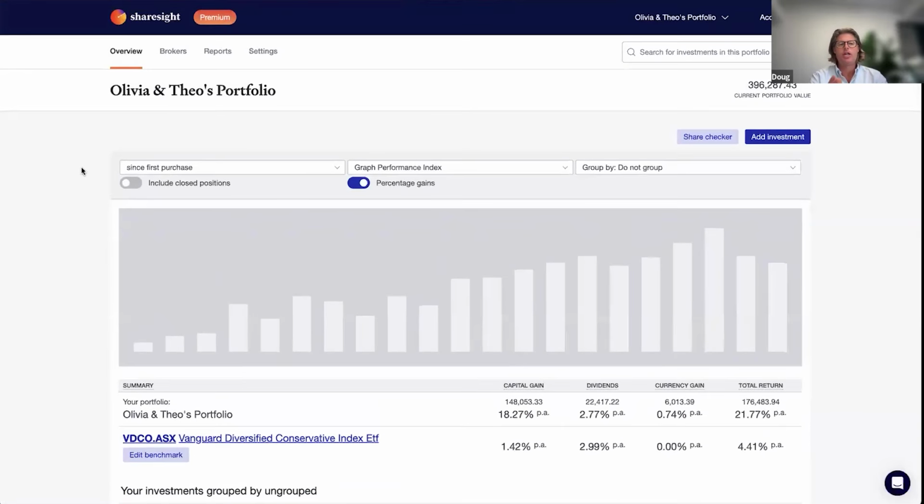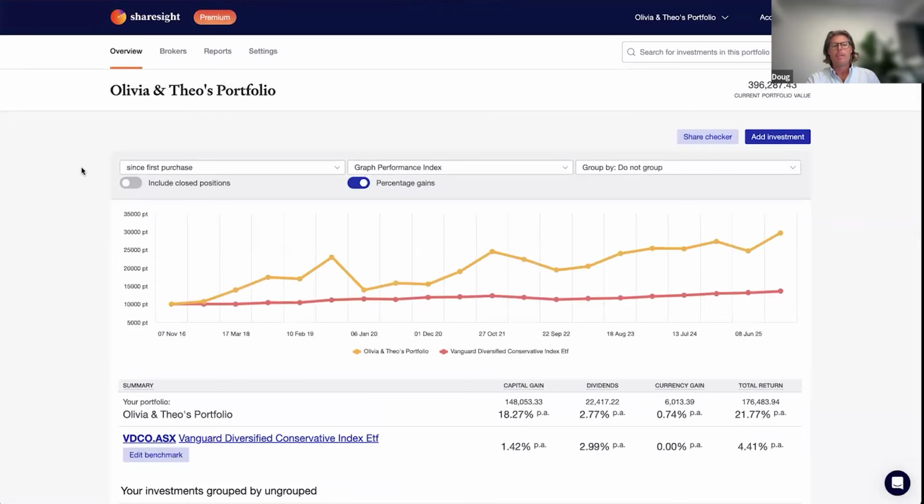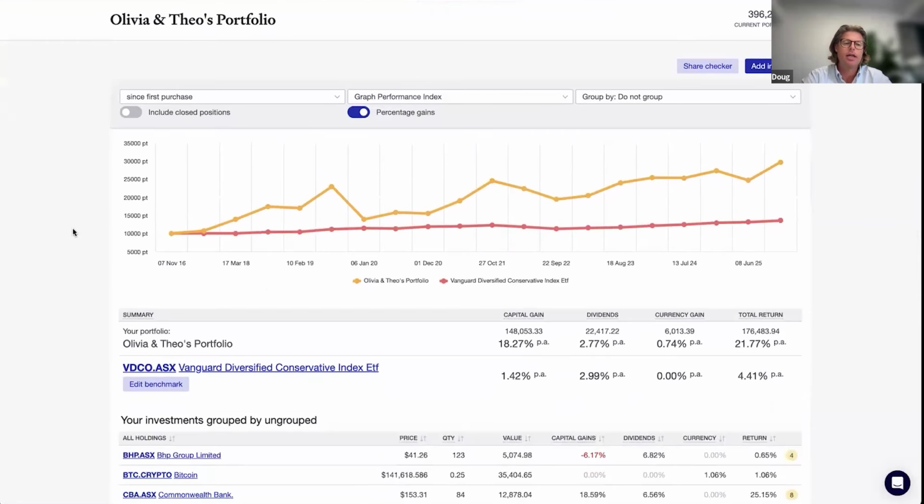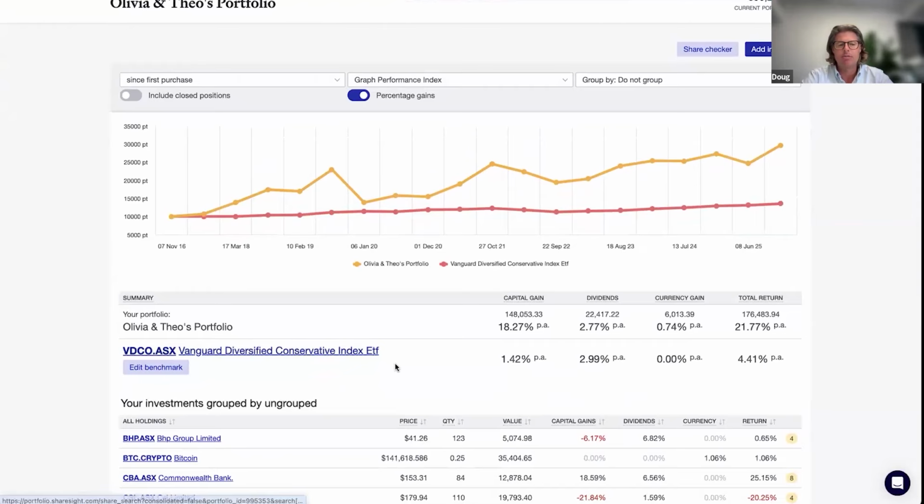So I guess changing gears a bit here, we'll go into the more reporting side of things. One thing I always like to highlight when we do these is our benchmarking feature, because I think in the case of income investing, it's quite interesting. I have an ETF set as my benchmark here. This is the Vanguard Diversified Conservative Index. It's basically a government bond and a safe corporate bond ETF, which is distributed locally here in Australia.